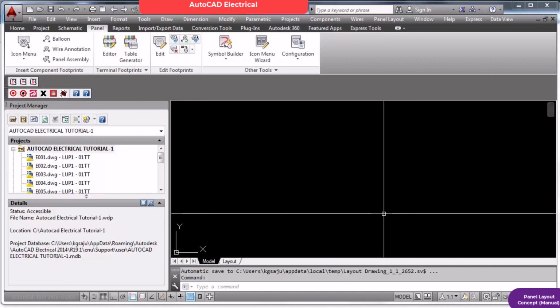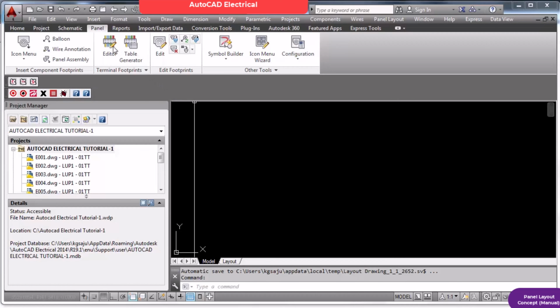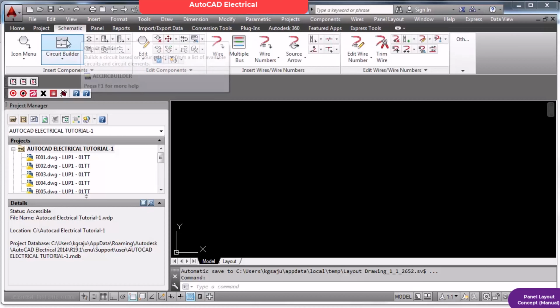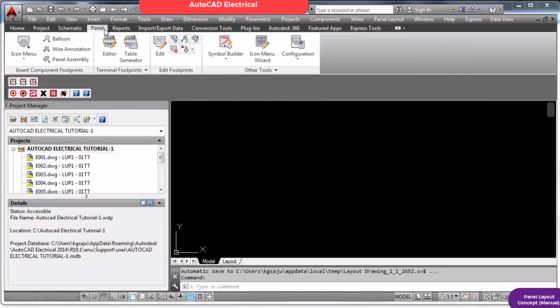In this session, we will learn about panel layouts. So far we have tried only this schematic tab, and of course we have gone through this project tab, project utilities and all. Apart from these two, we have touched report. This panel tab is very important.